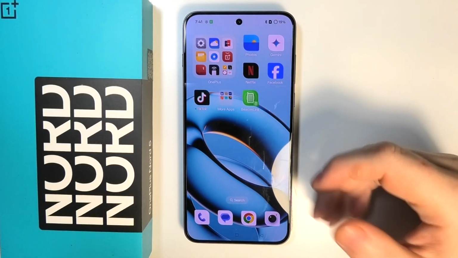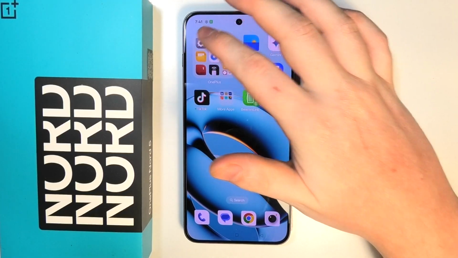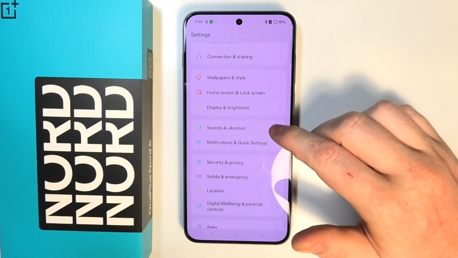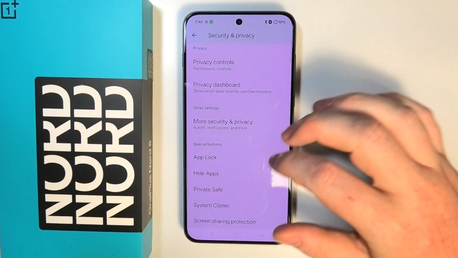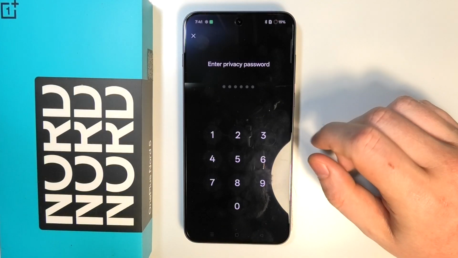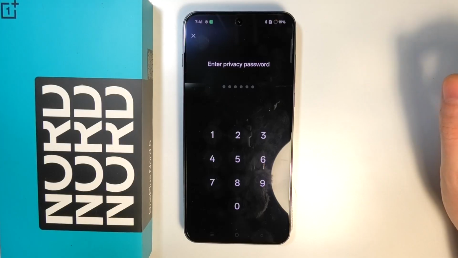To hide apps on OnePlus Nord 5, first of all, we'll need to open the settings on our device. We can then scroll down to the security and privacy settings. Scroll all the way down and find hide apps. Now it may ask you to create your privacy password.